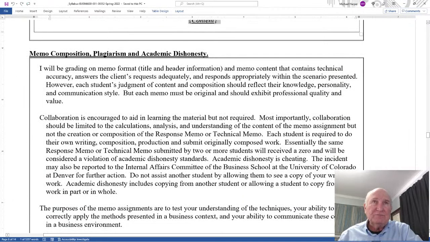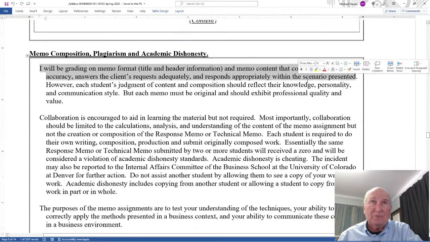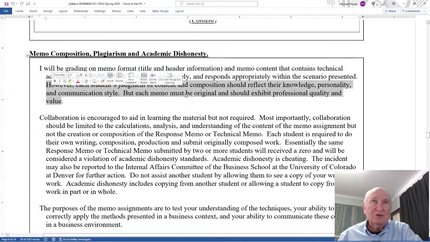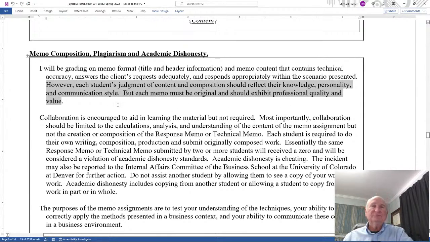Okay, composition, plagiarism, and academic dishonesty. I will be grading the memo format, as I said, and content that contains technical accuracy, answers the client request adequately, and responds appropriately within the scenario presented. However, each student's judgment of content and composition should reflect their knowledge, personality, communication style, but each memo must be original and should exhibit professional quality and value. So you have a number of these. Hopefully people will keep getting better and better. Okay, this is communication, because communication is important in business.